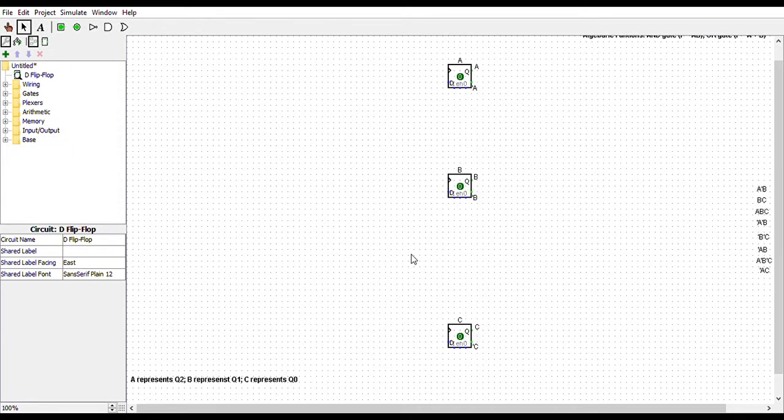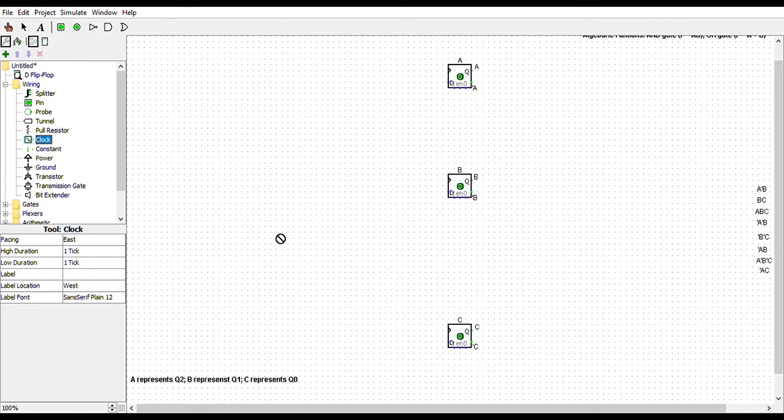Now, from our Explorer pane, we'll go to the wiring folder, click on it, look for clock, and drag it onto our canvas. Note the clock sends out a signal that changes the state of memory. Now I'm going to connect the clock to our flip-flops.